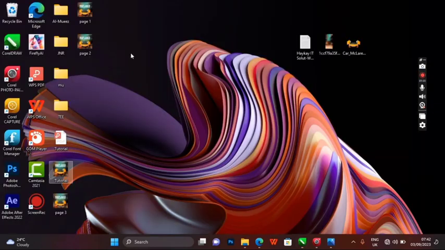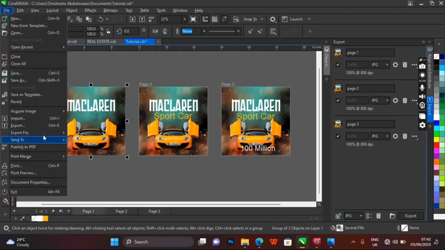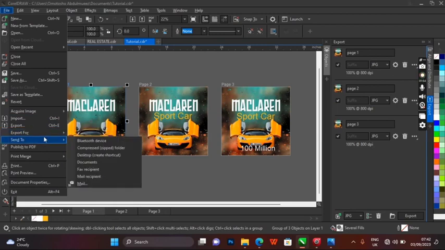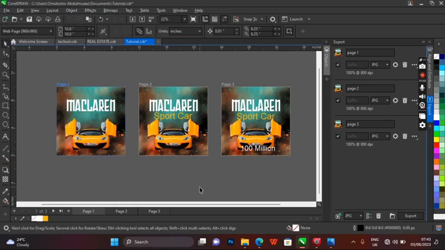So we have our file, you see page 1, page 2, page 3, all now on our desktop. So that's how to import and export on CorelDRAW. So I think that's everything. So you can publish a PDF, you can export normally, and you can export into multiple files. So that's that about importing and exporting on CorelDRAW.